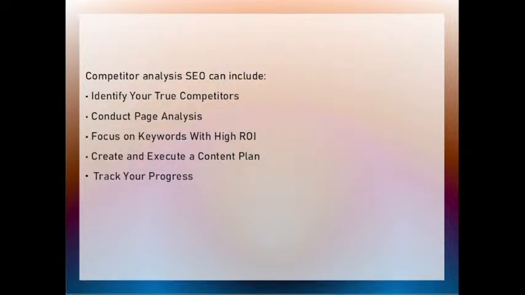So how to do the competitor research? These are some key points. First of all, you have to identify your true competitors. Who are your true competitors? Then you need to find out how to do the competitor research, right?